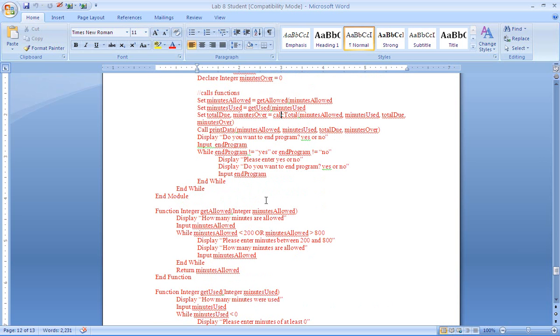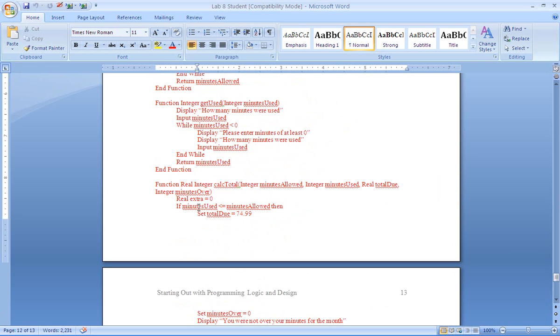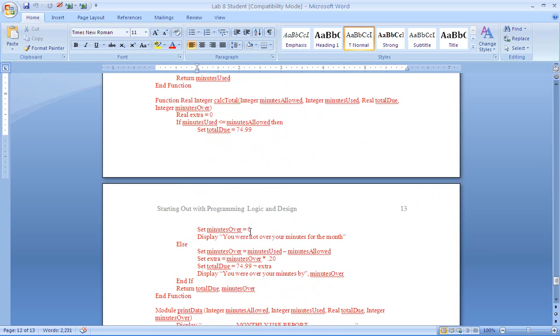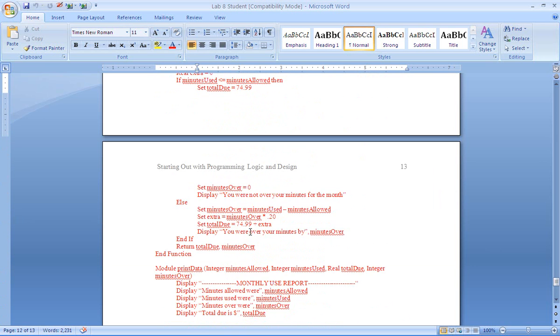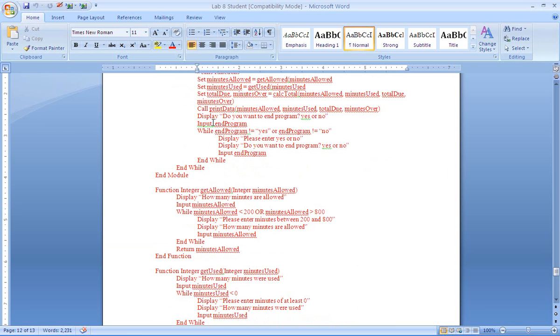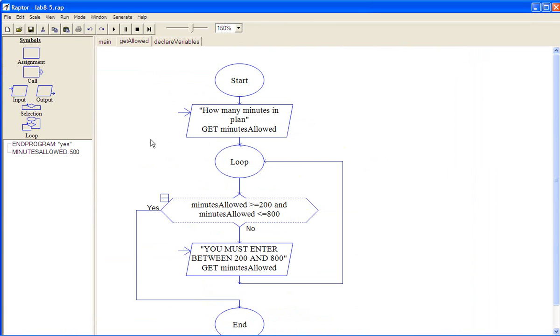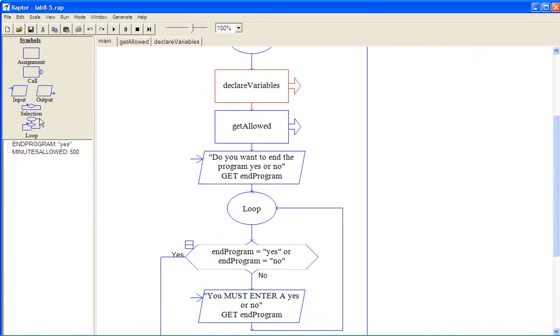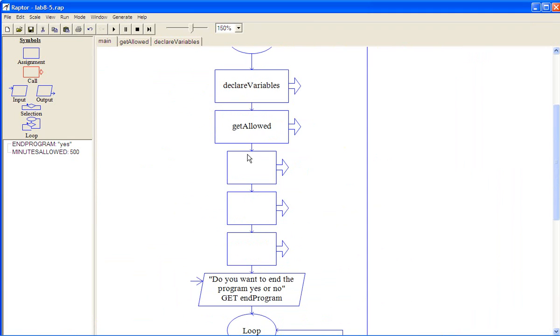Then we have a module that'll calculate our total, and in that, follow the pseudocode to write your nested if-else and the formulas that are listed. And then at that point, we can print our data. So we have an additional 3 modules that would be inside of main right here that would finish up the code.